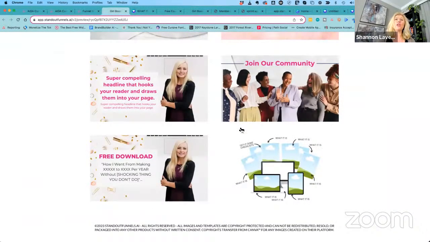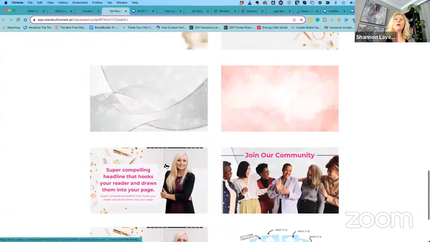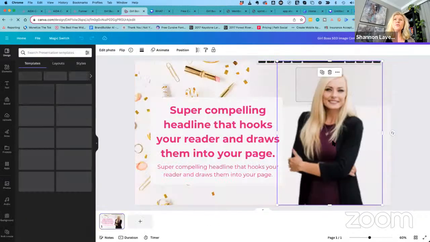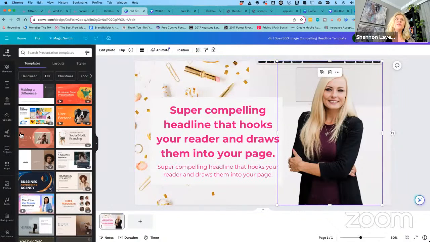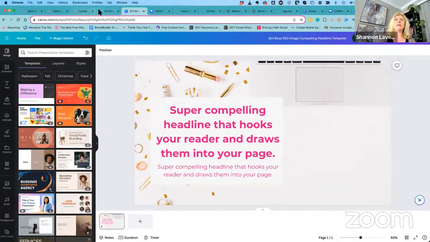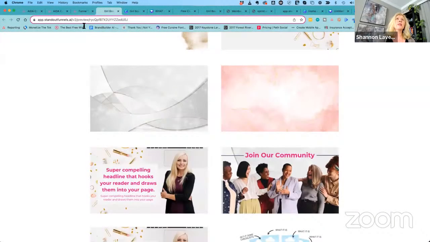We've included all of these for you. Every one of these is an editable template. So if you want to change out the chick on here to you, which you definitely should do, then you would just delete that off of there and put your picture. And these become your templates that make it really easy for you to use.